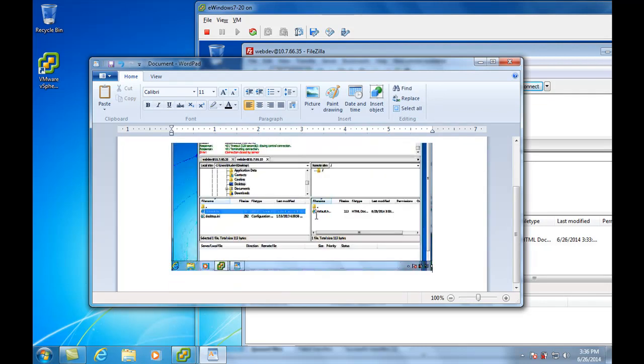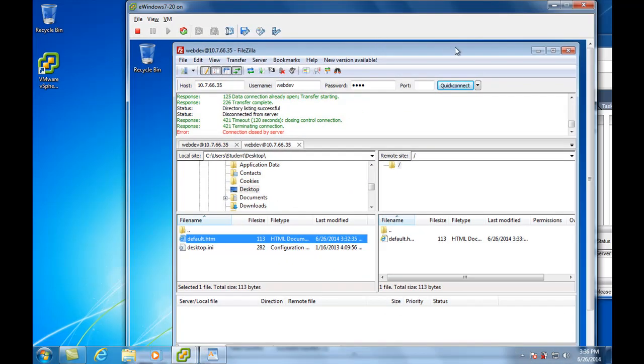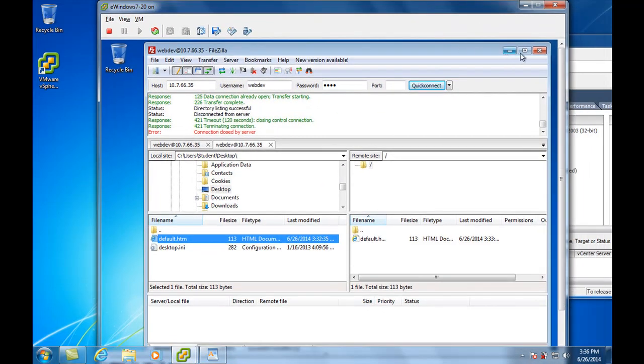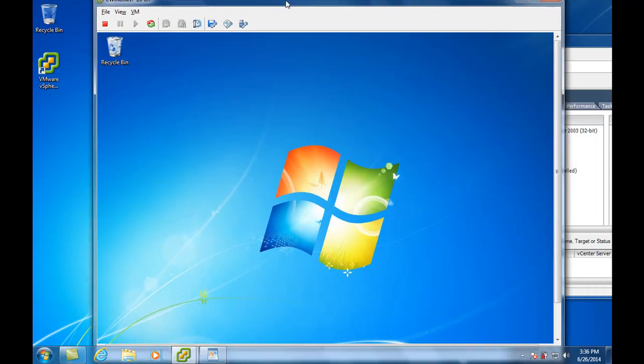We need 2 screenshots. So I'm just going to minimize this. And I'm actually going to minimize my FTP server. It's actually my FTP client. Just going to delete this off my desktop. We don't need that anymore.